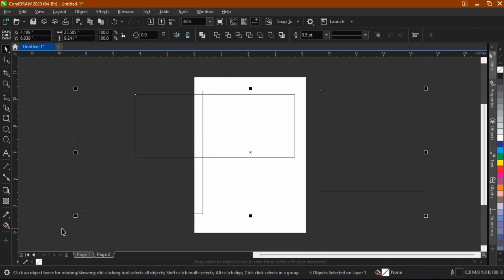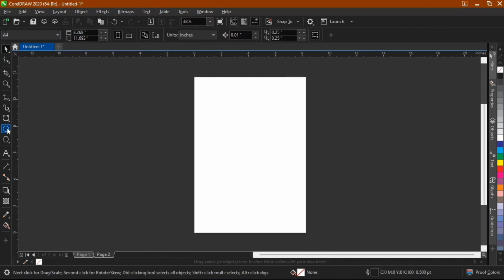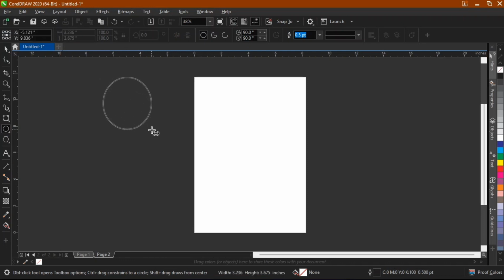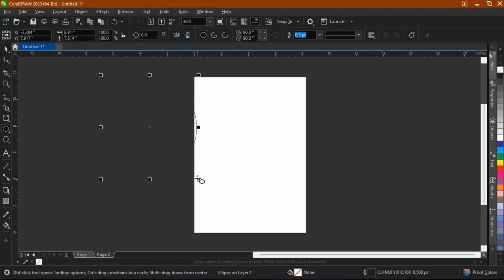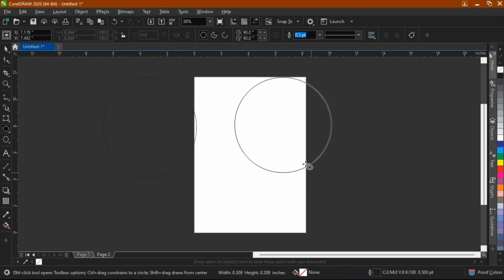Good. Alright, so now let's move to the circle or the ellipse tool. You click on it, you draw it. Like I said in the rectangle tool, if you want to get a perfect square, you hold your control. So we are going to do the same thing here. You click, you drag, you hold your control. Now this is it, a perfect ellipse or circle.